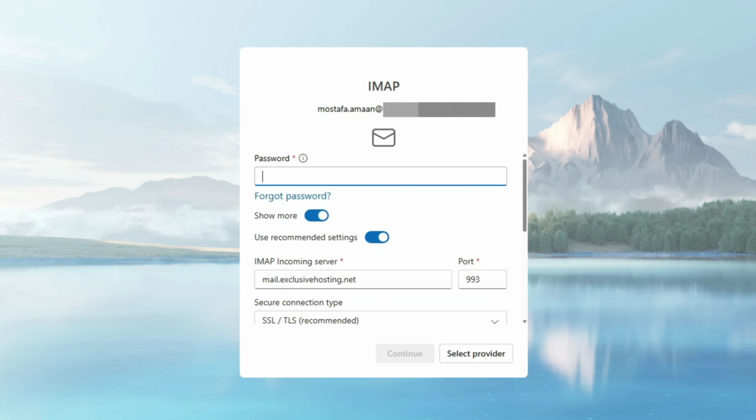Now you'll see several fields requesting the following information: your email password, your incoming mail server details, including IMAP server address, port number, and secure connection type. Your outgoing mail details, including username and password, SMTP server address, port number, and secure connection type. I'll show you exactly where to find these in the reference table coming up, but for now, let's fill in the fields. First, incoming email data.